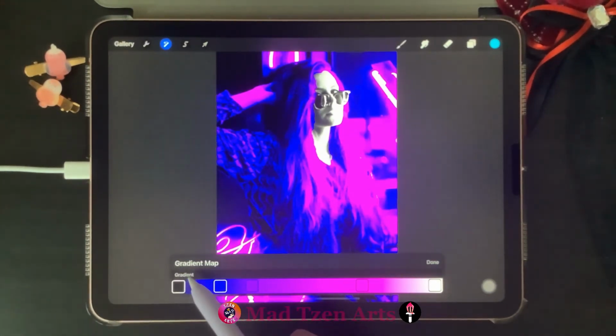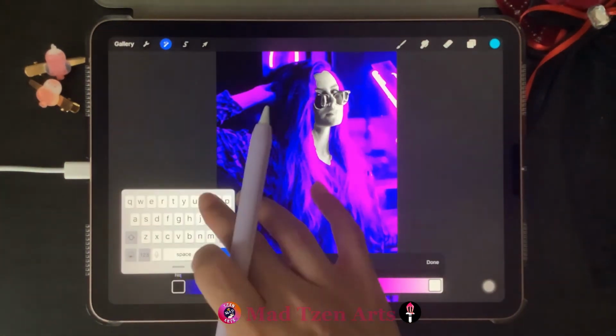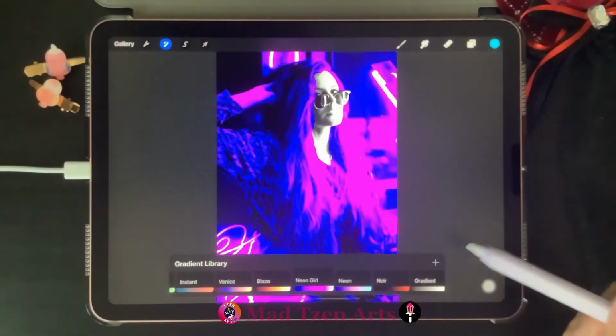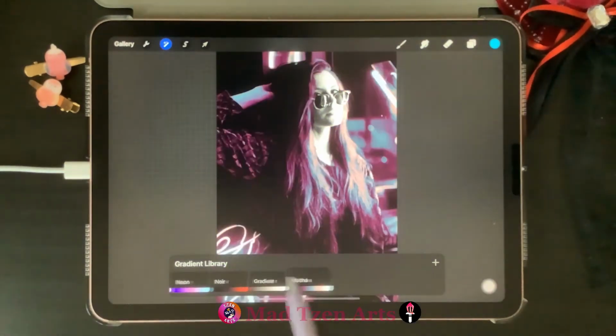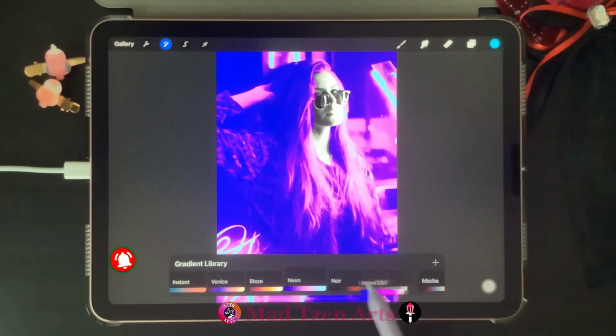You can also rename your gradient by tapping on the small gradient word here, and then we can give it a new name. When you're happy with your gradient map, just click on Done. Additional things that you can do with your gradient map is to tap and hold on it so that we can drag it anywhere in the gradient library.